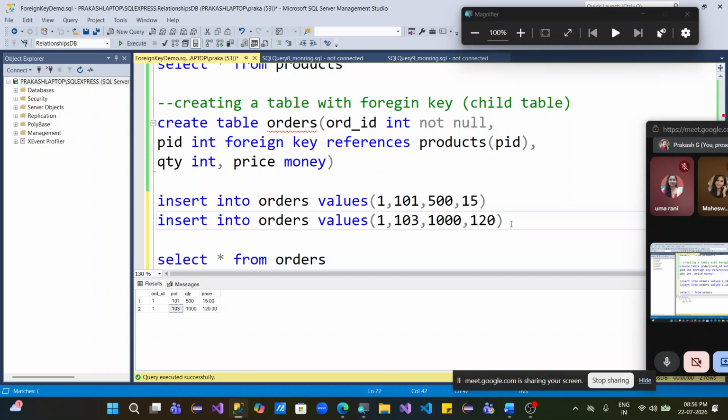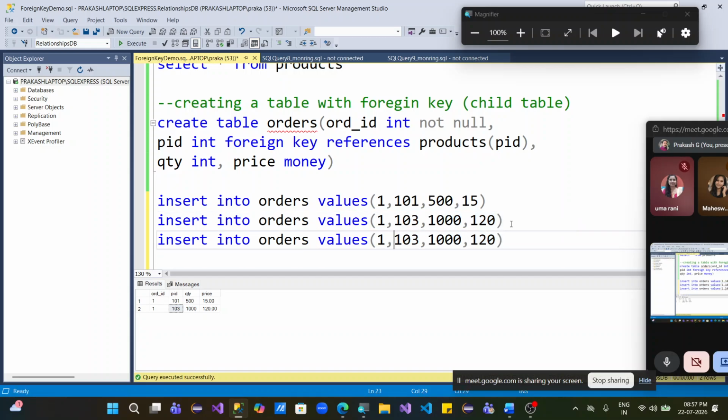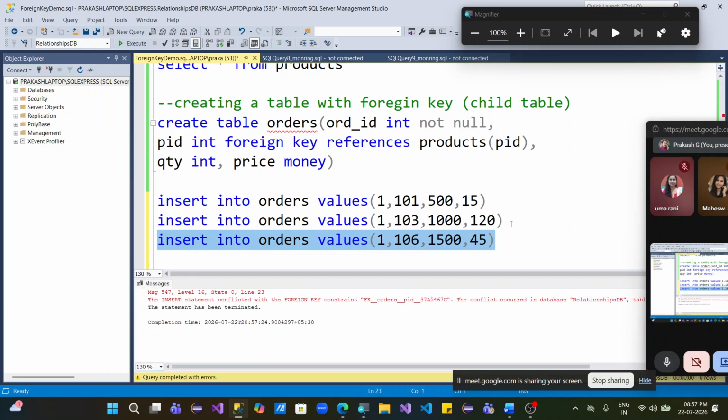Now if I am trying to insert an order for a product which is not available, for example I say 105 or 106, whatever, do we have 106 in my parent table? No, sir. So obviously no. What we are expecting now is an error here. So let's try to run it. 106, press F5, execute. See guys, we got an error message.